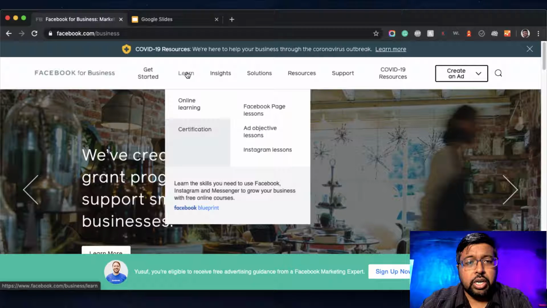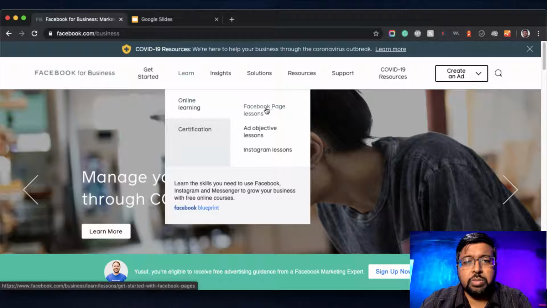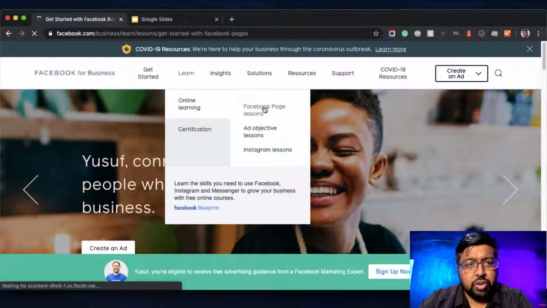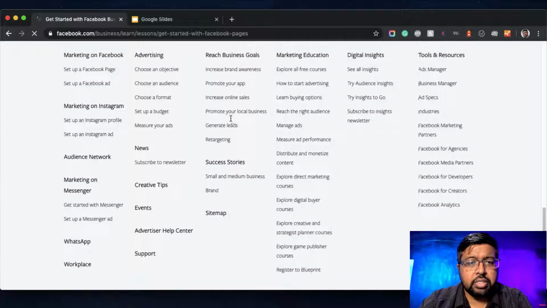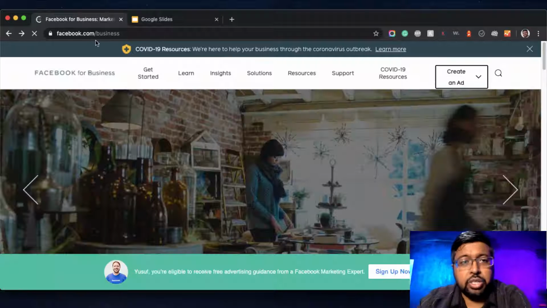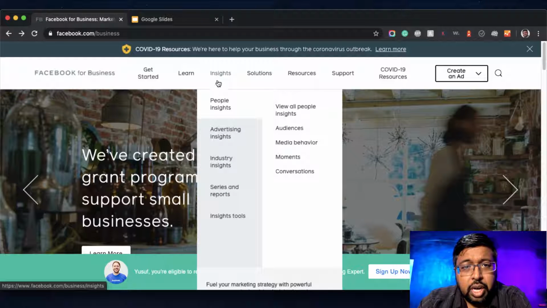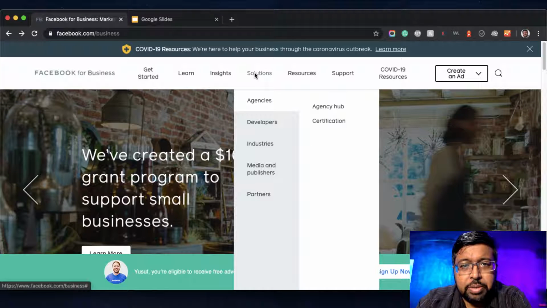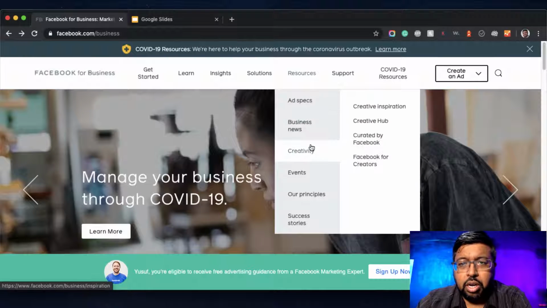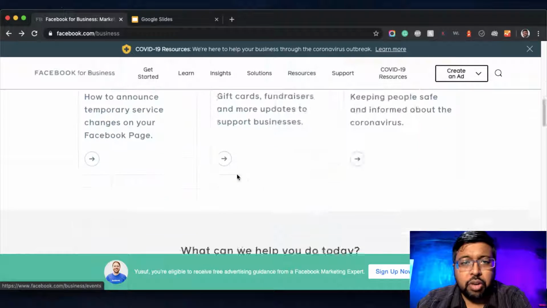But from here, you can learn a lot of stuff. For example, right here, learn online, Facebook page lessons. This is a free resource from Facebook. It's all there. It's completely free. So check out facebook.com/business. You can learn about Instagram, Facebook ads, Facebook pages, Facebook analytics, for agencies like us, developers, industry. A lot of resources are freely available for you. It's all right here.